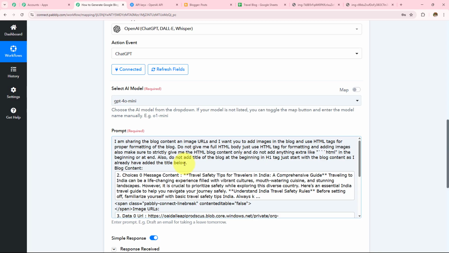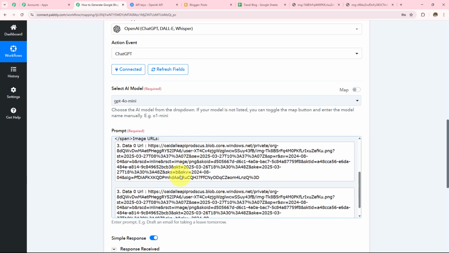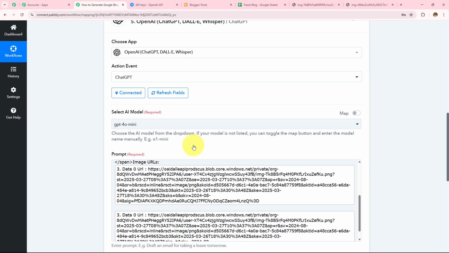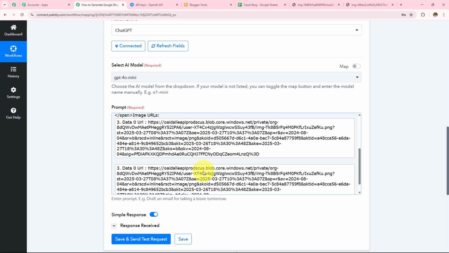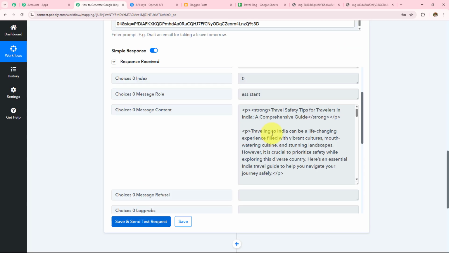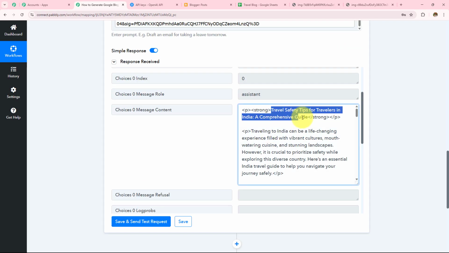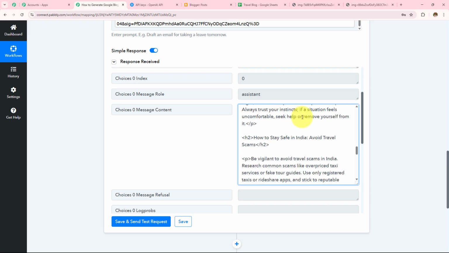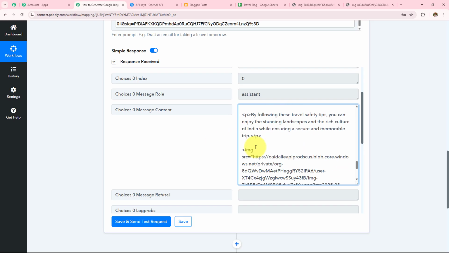So here I have added my title and then I have mapped the image URLs which I received in my previous response. Here we are simply going to click on save and send test request and wait for the response. So here we have received the response, travel safety tips for travelers in India. This is my content, and now we are going to post this in my Google Blogger.